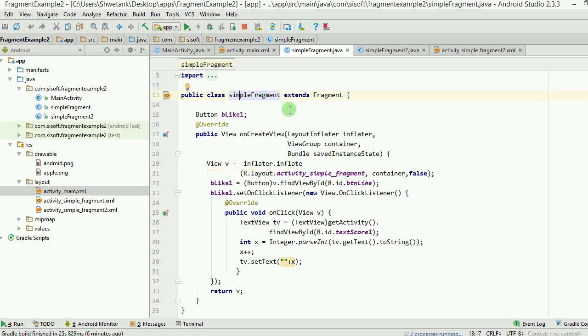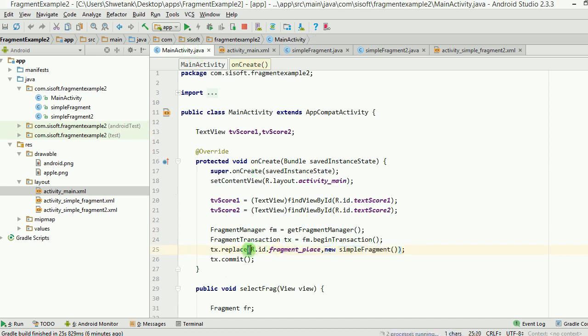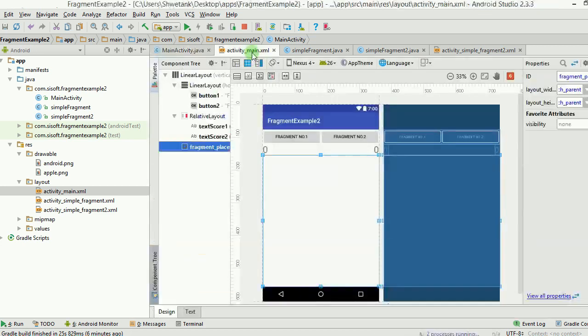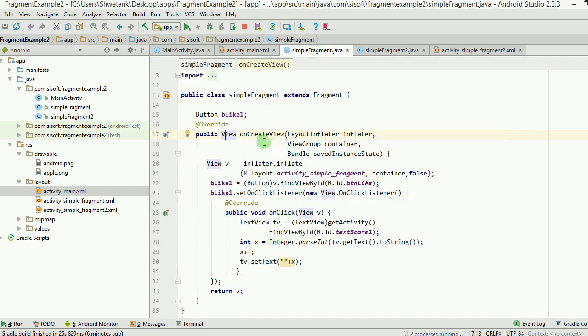Now whenever you call that constructor, the onCreateView method will get called. The onCreateView method has a return type of View, and this view is what we will be using to display on the frame layout. So when I said that this frame layout will host a fragment, what I really meant was that this frame layout or fragment place will host a view which will be given by this new simple fragment. So here, as you can see, the onCreateView method will be called. So that's how it happens. The OS calls the onCreateView method of the fragment whenever you call the constructor of the fragment.